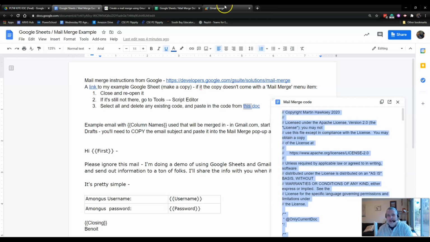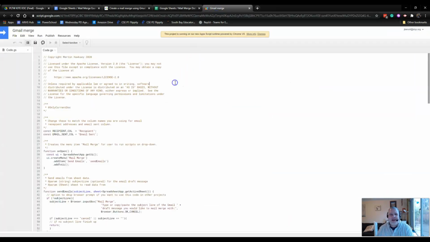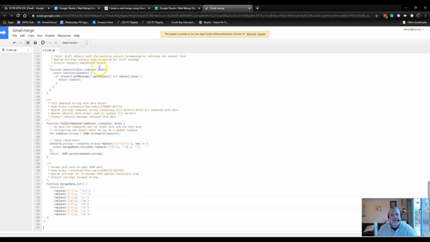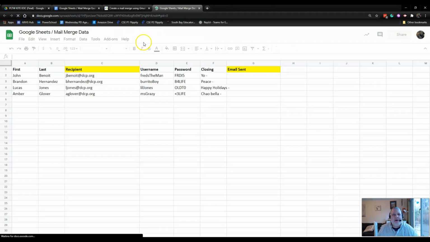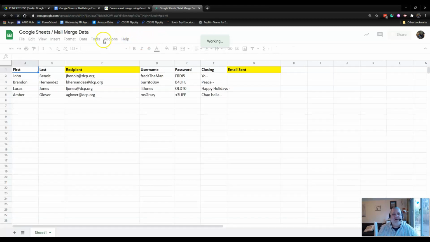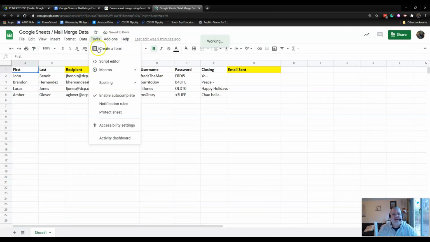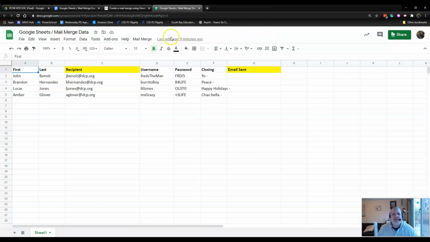Command A or Control A, copy it, and then just go ahead and paste it into the script editor. Now, once that's done, you need to save it, close it, and then reload this doc again. And mail merge should show up then. If you create a script via Tools, Script Editor, it gets bound to your Google Sheet, and if it creates a menu item, it should show that item when you open it.